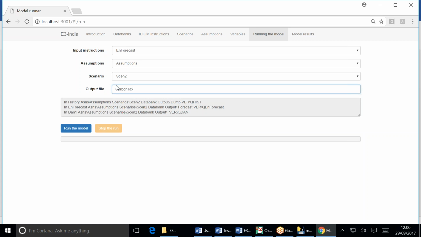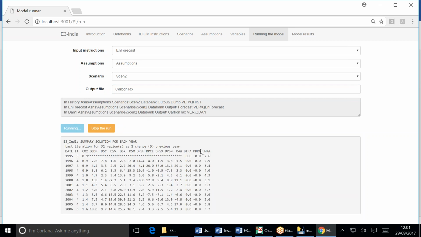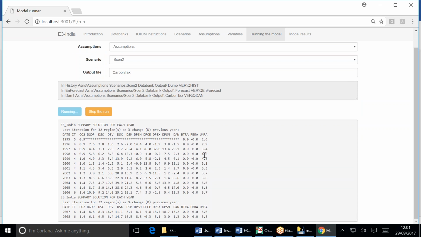So we know that this is an output of a carbon tax run. Please note that you can't have space in the name. So if you want a space, just use an underscore or something like that. Okay. Now you can click on Run the model, and this will again run in the background. It will take about 5 minutes again.